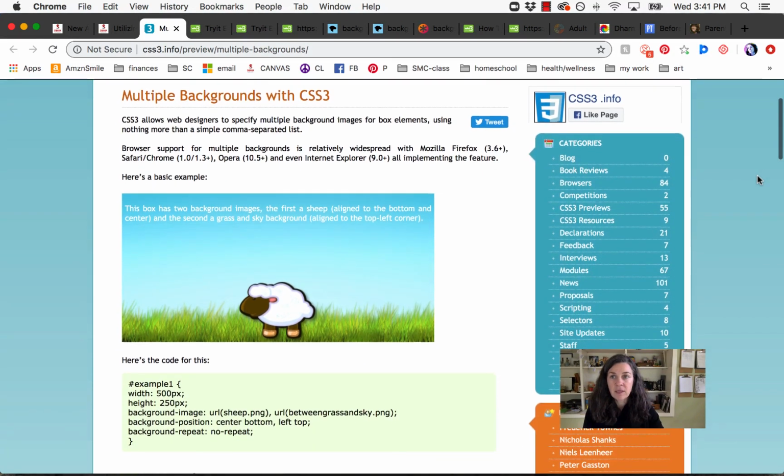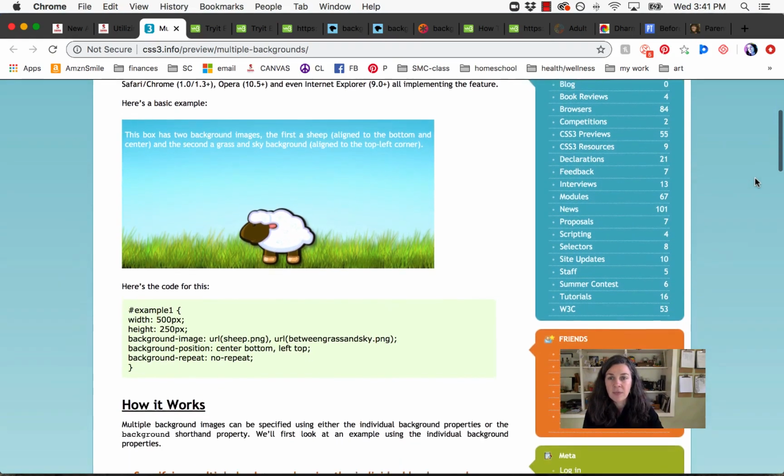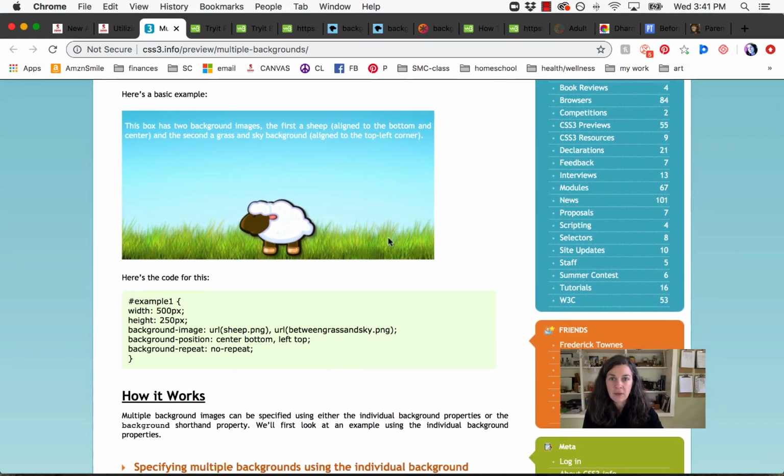On the css3.info website in here, I want you to take a look at this particular example right here where we actually have a sheep which is being added, a PNG file so that the background behind the sheep would be transparent, which would allow us to be able to see the grass.